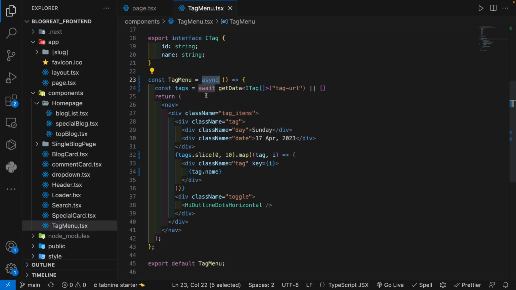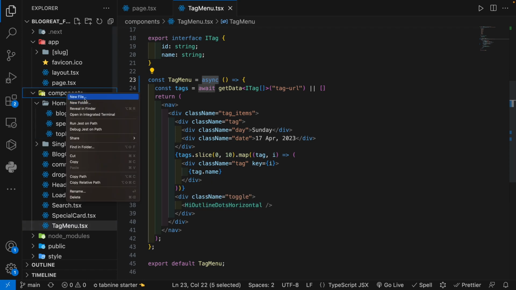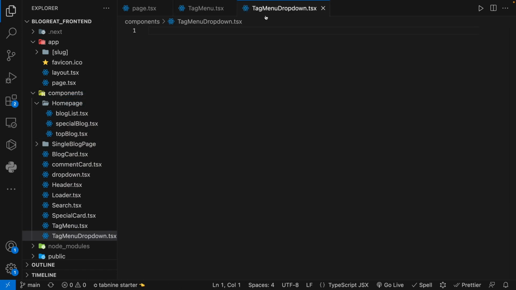So back within our tag menu, and the process we have here is a server-based process. However, the process relating to our dropdown is going to be a client-based process. So the way to go about this is to have a separate component handling the dropdown process. And within that component, we are going to have the toggle as well as the dropdown. So let me go ahead and create the component for that. So I called it tag menu dropdown, and also I've just tried to flesh out the structure.